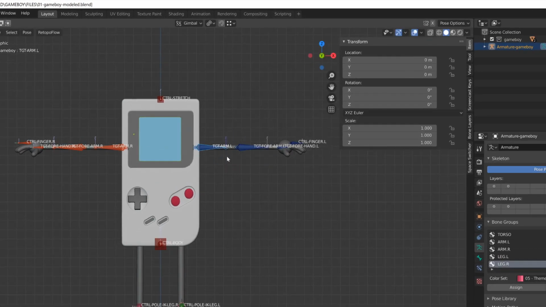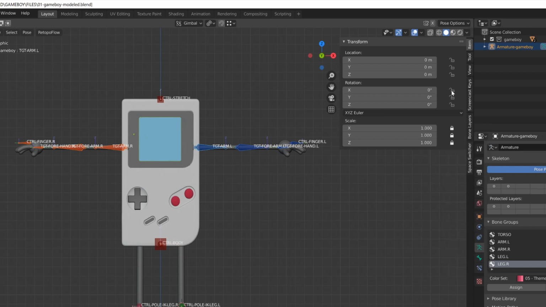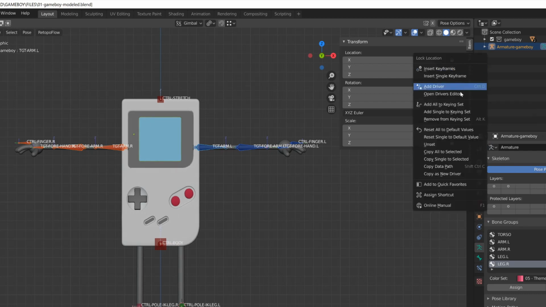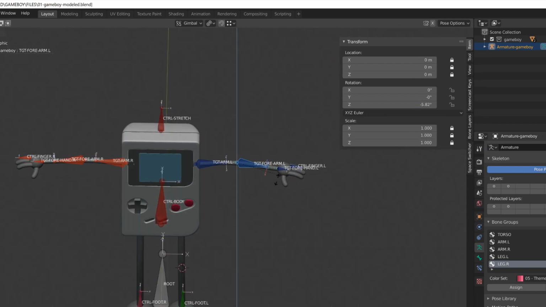Now we will lock the useless channels on the different bones. So for example, here I don't want to be able to scale the arm, so I will select all the arm bones, lock the scale channel. I will right click and select copy all to selected. This will lock the scale on all the selected bones. I will repeat the process on the location because I don't want to move them. We will be only rotating those bones. And we will do the same with all the bones of our character.